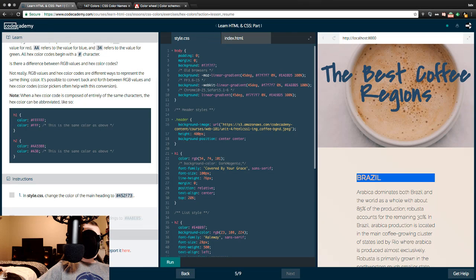Okay. In style.css, change the color of the main heading to the given hex code. In style.css, change the color of the main heading. Oh god, we're on a rampage. Nobody's safe. There we go. Run.